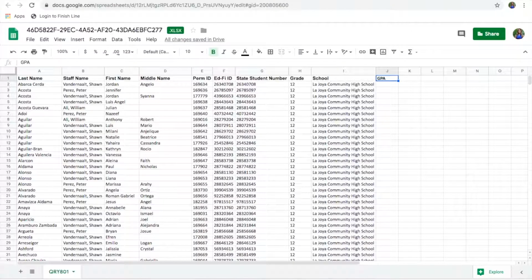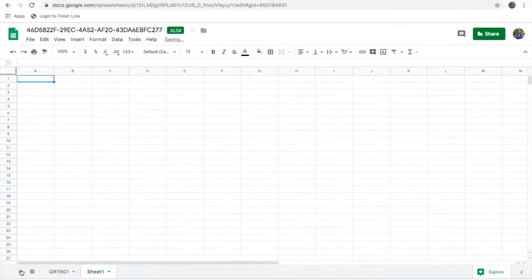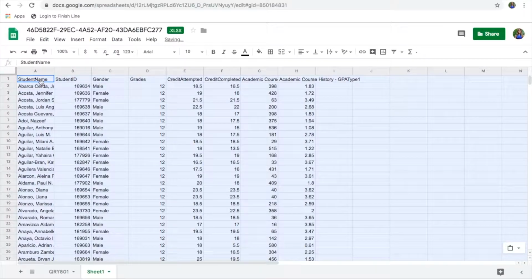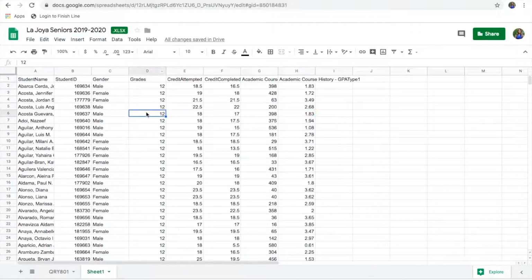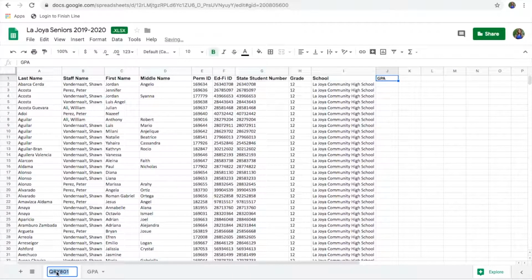And then we're actually going to go to the other workbook, the original workbook of La Jolla students. We're going to open a new sheet and paste the GPA report. Let's rename it there too so we won't get confused. La Jolla Seniors, that's the actual workbook, 2019, 2020. And then we'll rename the sheets as well. This sheet is GPA. This one here is just a plain old list of La Jolla students, all of them. La Jolla Seniors, let's name them that.